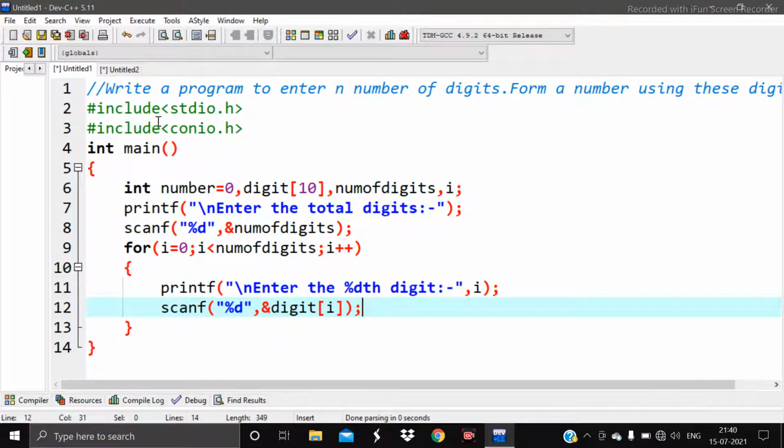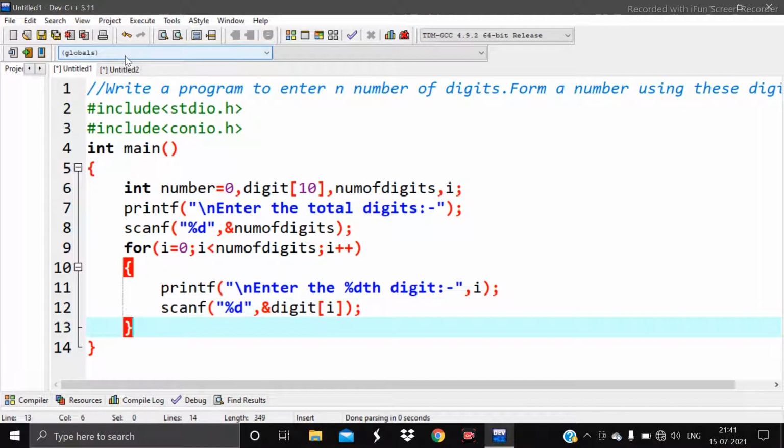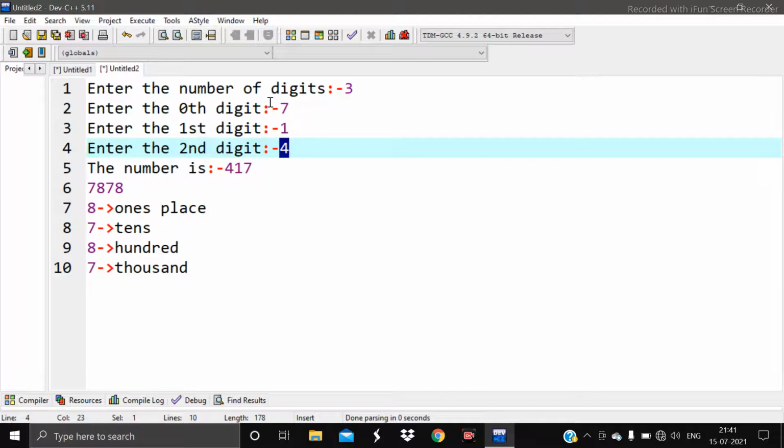In the previous video, I was discussing this program. Okay, so I will continue from that part. In the previous video, I discussed up to printf and scanf, where we take the value of each and every digit in the array using %d and digit[i]. Now, what is done till now? Each and every digit will be entered by the user.